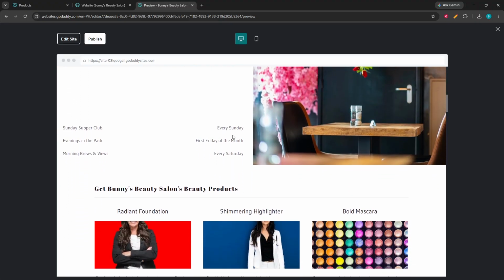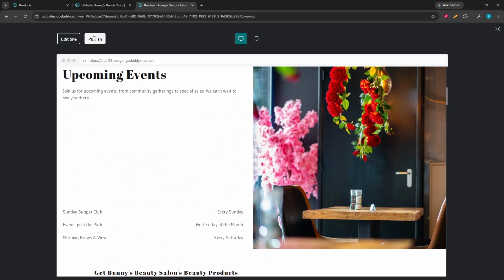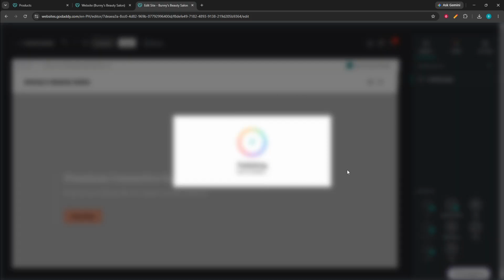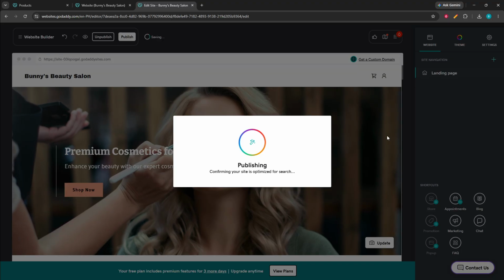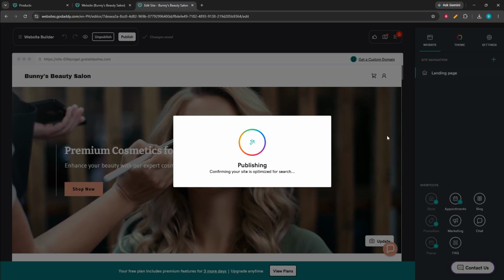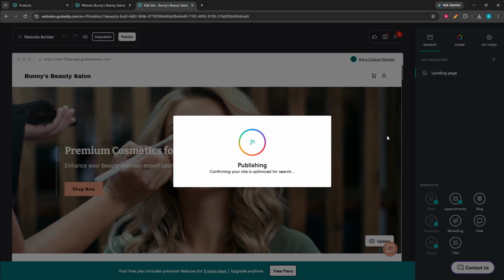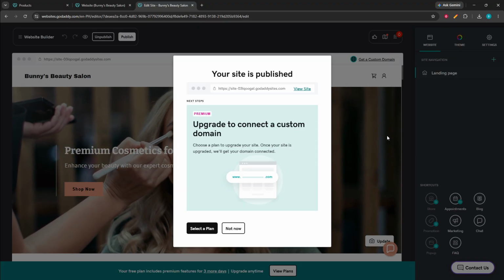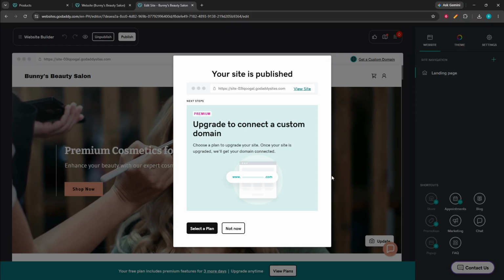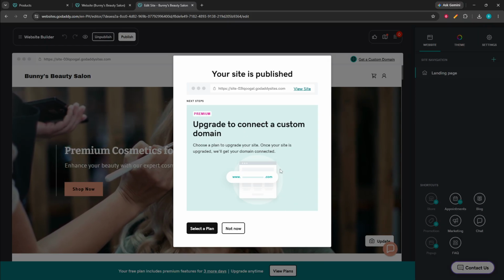If everything looks good, click Publish. This will apply the updated site title and tagline to your live website so visitors can see the changes right away. If you ever want to make additional edits later, you can return to the same section and update the header again. This is a quick and simple way to keep your website branding current inside GoDaddy Website Builder.